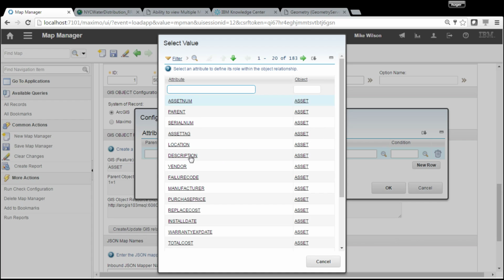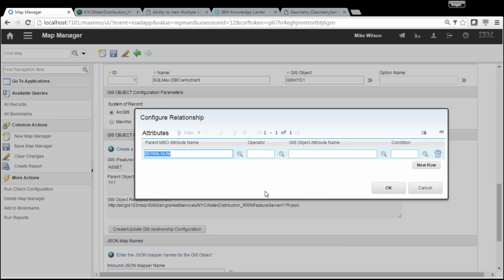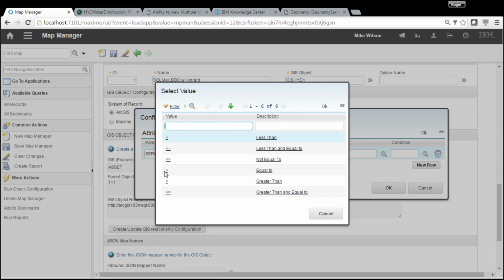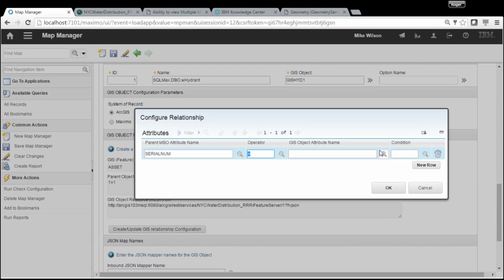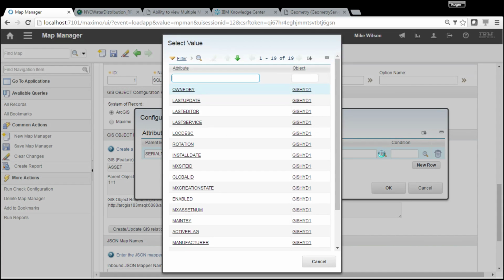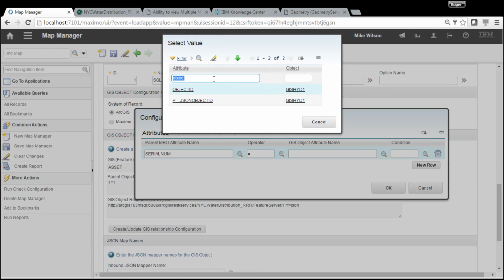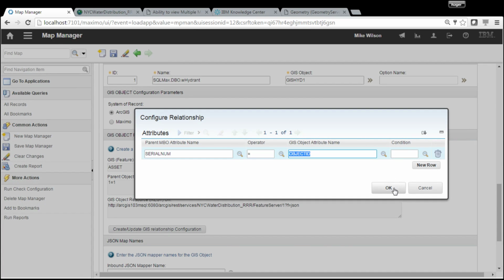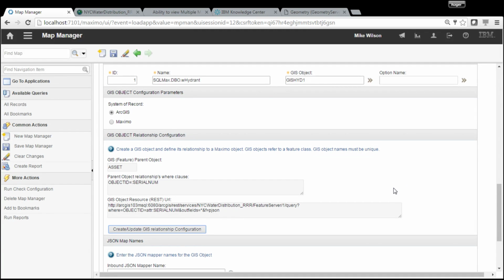let's see, maybe we'll use a serial number. That's probably not used much. It's all right, I know it's just fictitious. You can make your own attributes later on and select it later in your parent MBO, but we'll do this for now. And we're going to equal it to, and I'm going to use the object ID. Okay, when I press OK, you see the relationship has changed.